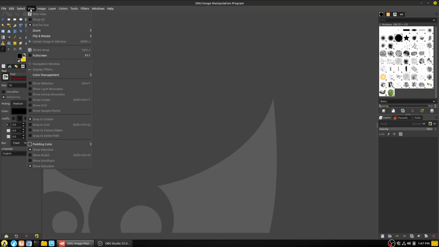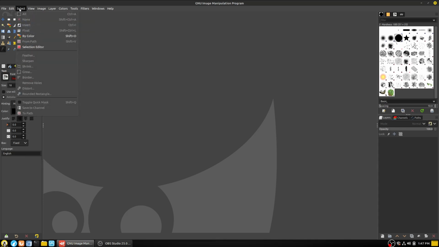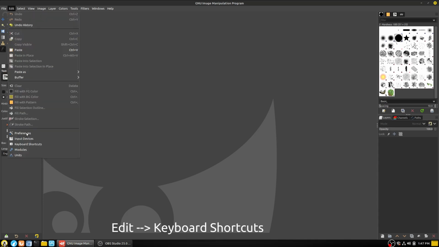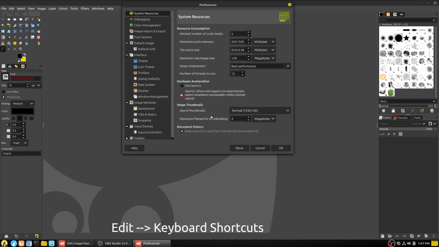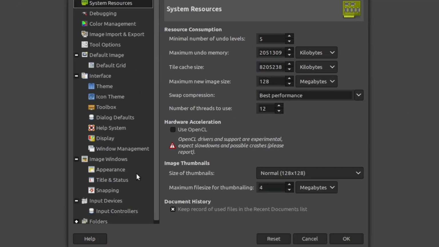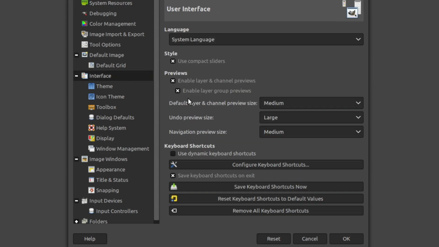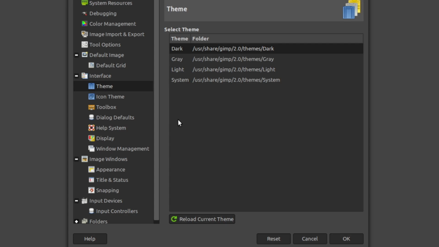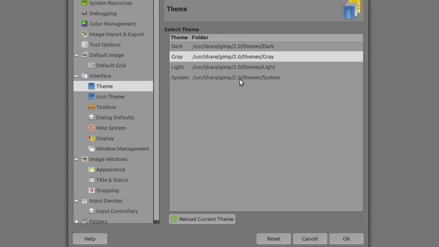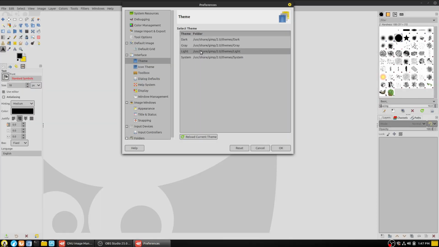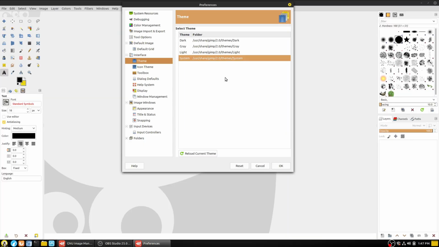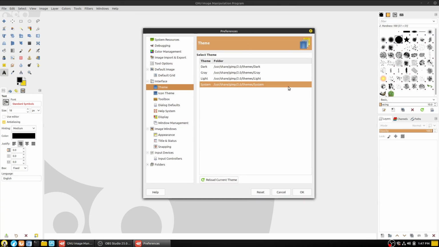So let's go ahead and start first with your theme setup. Some people like the lighter themes, some people like the darker themes. And so what we're going to do is go under Edit and under Preferences. So Edit and Preferences. And then this gives you all of your different system preferences. What we're going to be concerned with today is a couple of things. The first is going to be your interface. All right. So looking at your interface option, you have a few options. We have a dark theme. We have a gray theme option. We have a light theme option. And there's a system theme option, which is going to try and match what your system theme layout is.